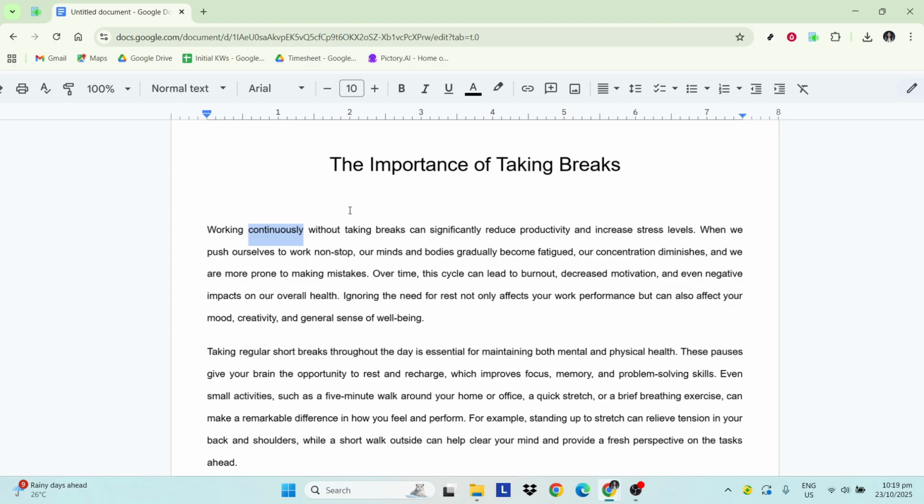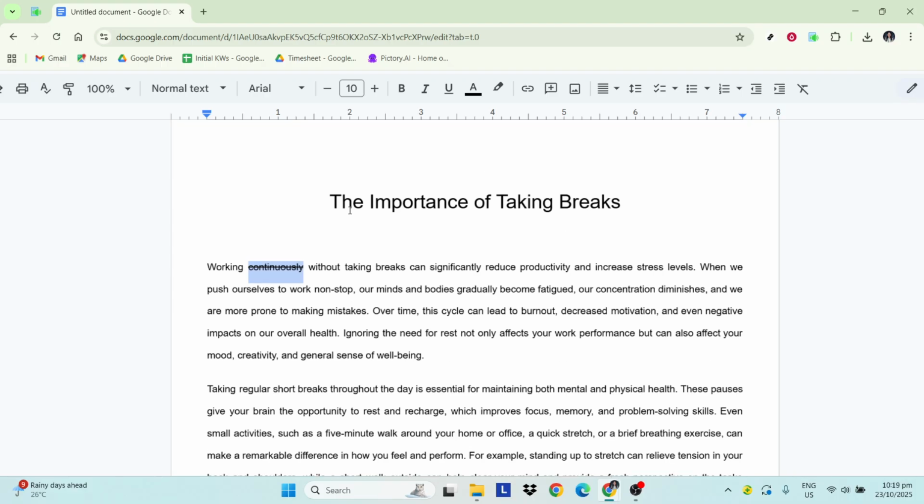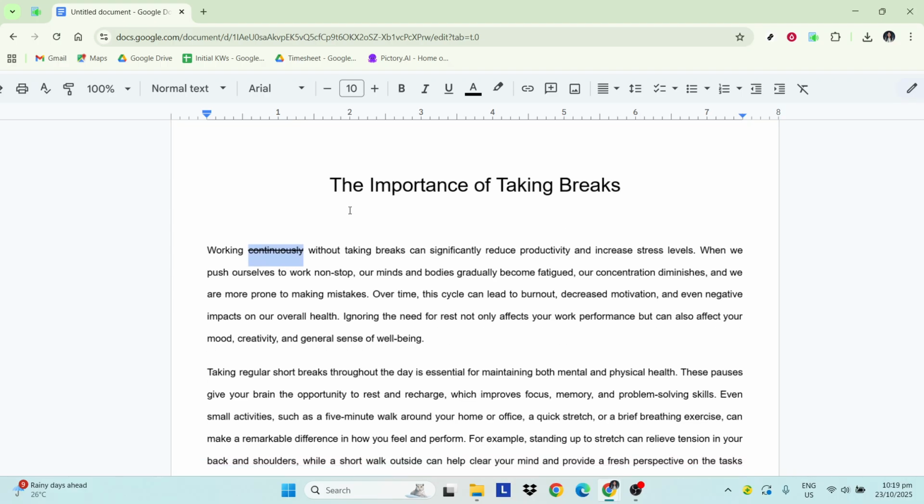Now, here's where the magic happens. If you're using a Windows computer, the keyboard shortcut you'll need to apply is Alt, Shift, and the number 5, all pressed simultaneously. For those of you on a Mac, the combination changes slightly. You will use Command, Shift, and X pressed at the same time. These keyboard shortcuts are designed to make the strike-through feature accessible at your fingertips without having to navigate through menus. It's a real time saver once you become familiar with it, especially in fast-paced editing environments.